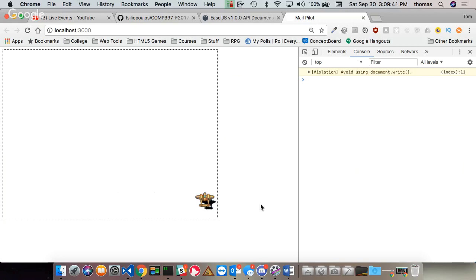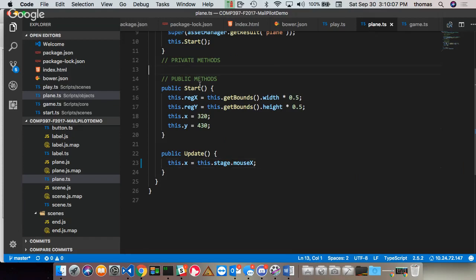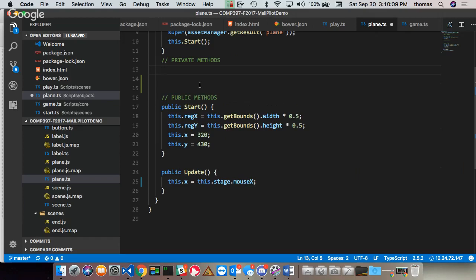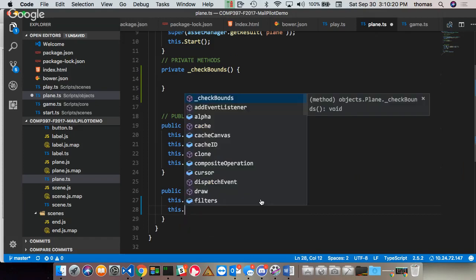I want to have some way of checking that if my mouse X position is outside at this place, I want to push my plane back this way. And if my mouse position is over here somehow, I want to push my player at this position. So how do I do that? Well, I got to check bounds. That is another method, and that's a private method. I go in here and put private, and we'll call this _checkBounds. I'm going to call it here, by the way, this._checkBounds.